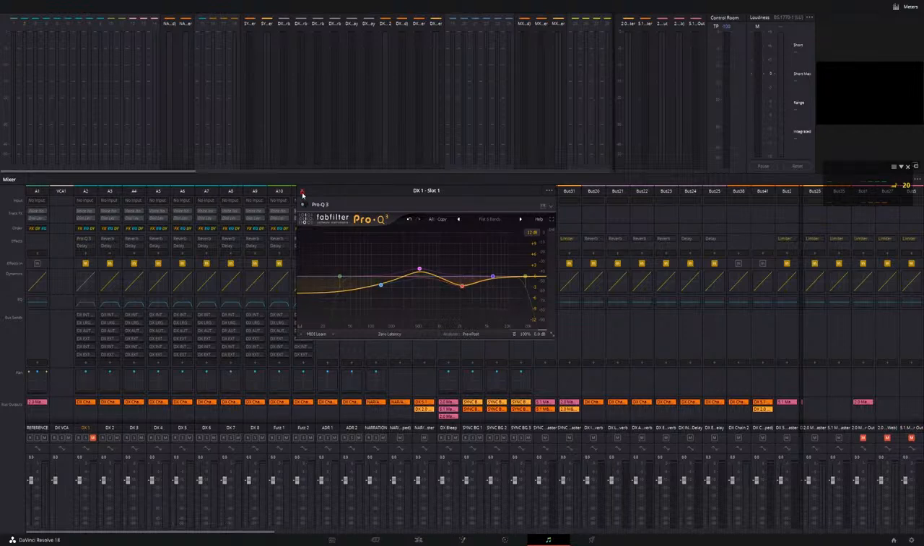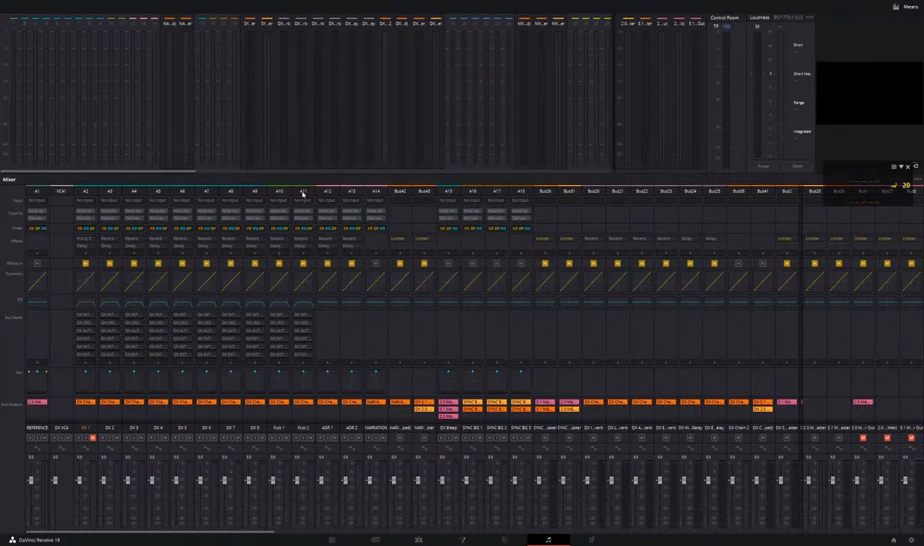Now there is a way to do that with the EQs in DaVinci, though you won't be able to see. You'll have to use the frequency analyzer to actually see the print of the voice, and then just go in and eyeball it in your actual EQ program. So there's a way to do that. You just won't be able to see the graphical representation of it, but you can do it.